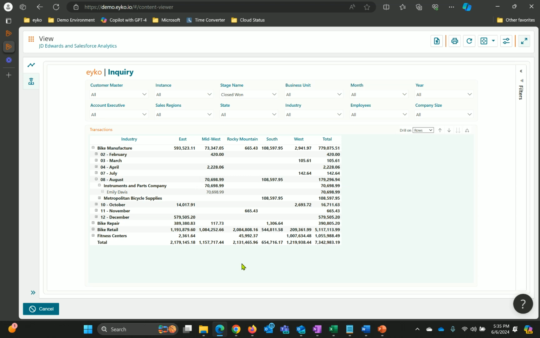So very, very quickly, an easy example of combining two systems together in a report where you can slice and dice, and this could be a report or a dashboard.